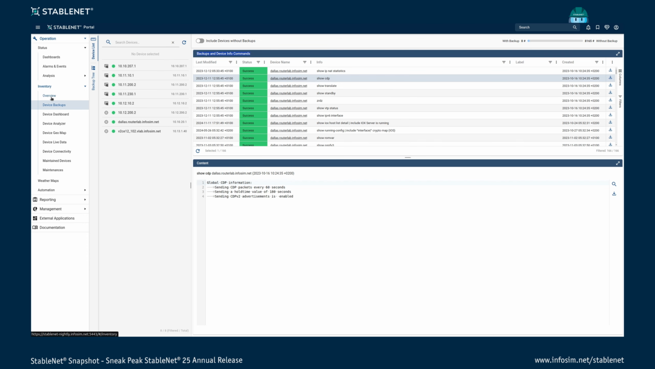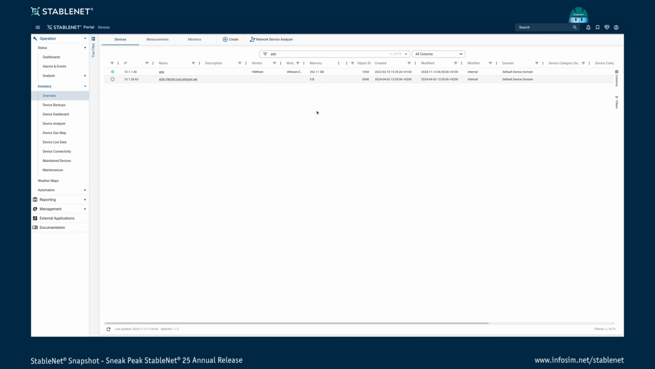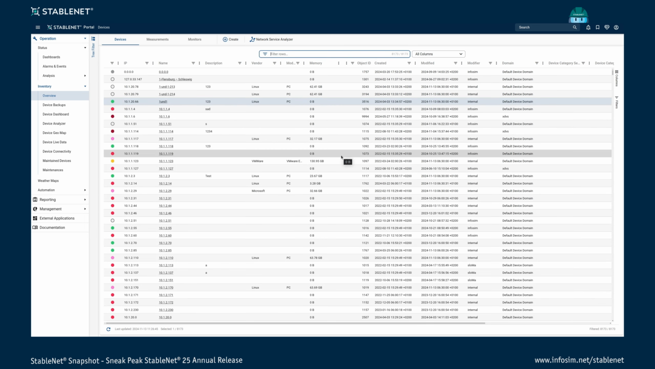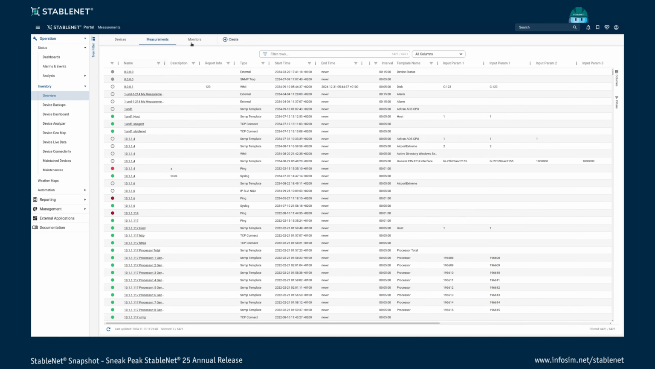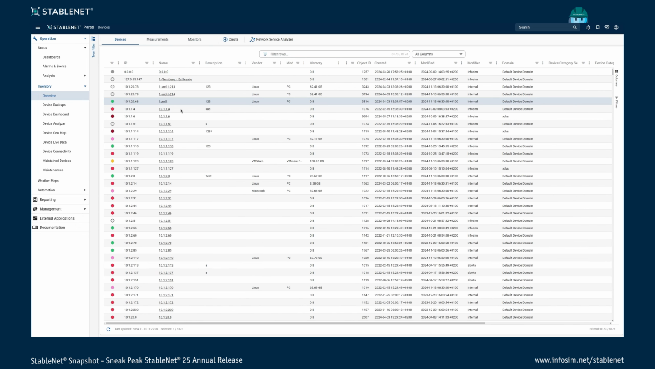But of course, it's not only about improving smaller stuff. We also introduced quite a lot of new features and a lot of managing wizards. An example here would be the device overview. In the old portal, it was just simply called devices. Now we also started introducing the measurements table as well as the monitor table. And on top of that, we also started introducing the creation wizards, the modification view, and so on.